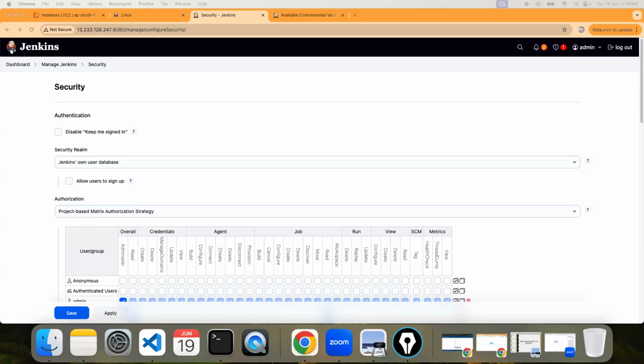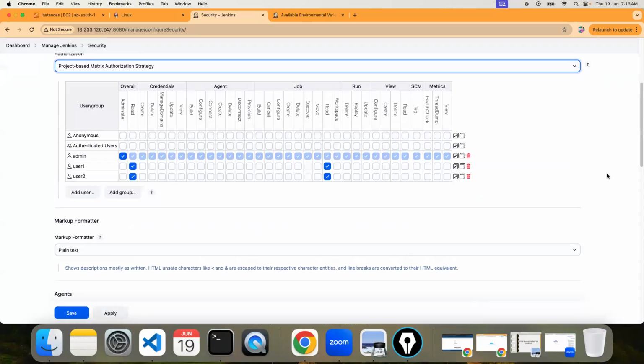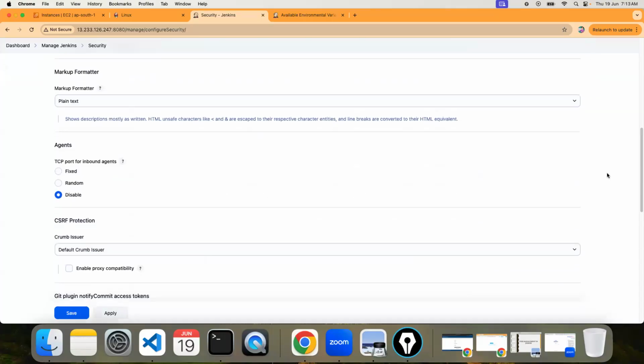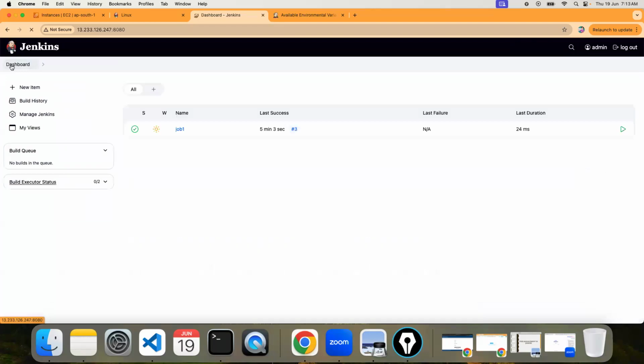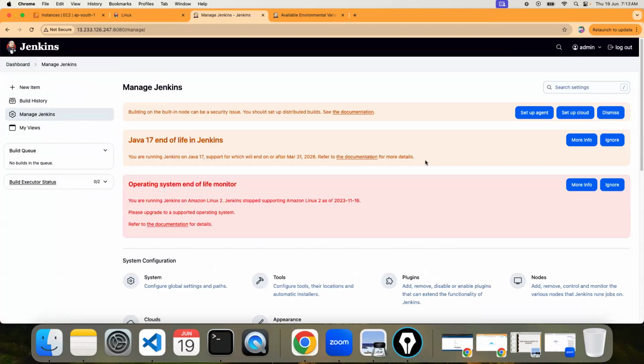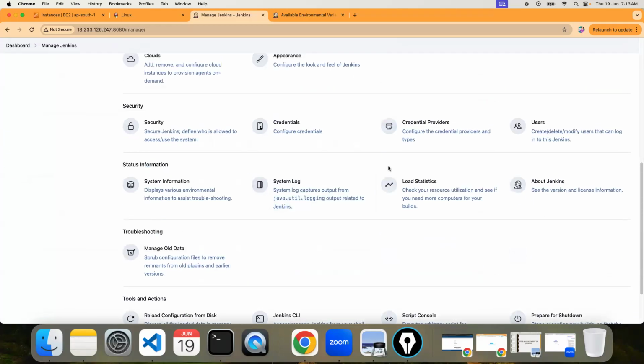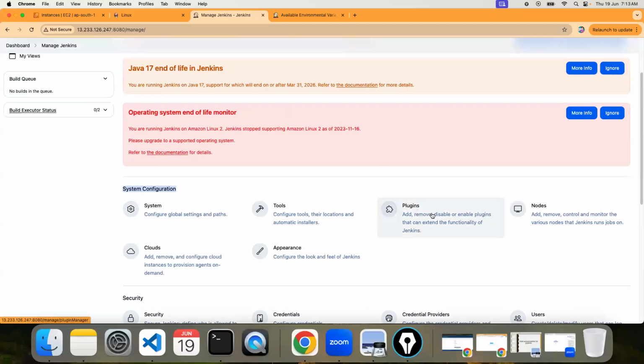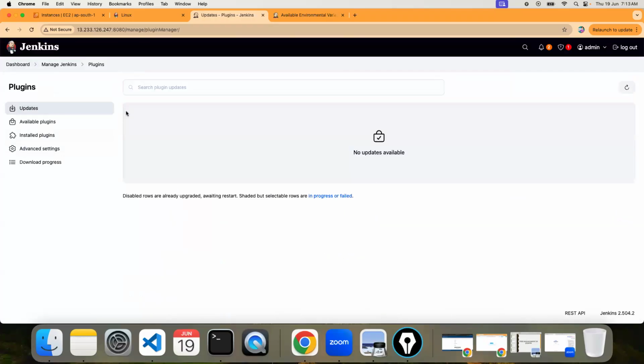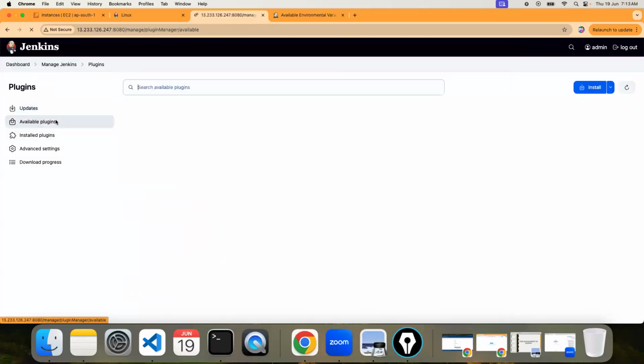Plugins will enhance and extend the functionality of Jenkins. If you need any functionality in Jenkins, you will need a plugin, right? How do you get those plugins? Go to Manage Jenkins. I'm also showing you how to install a plugin. Under System Configuration, under Manage Jenkins, you have Plugins. Add, remove, disable or enable, they can extend the functionality of Jenkins. Updates means default plugins were already installed. If you have any updates, they will show here.